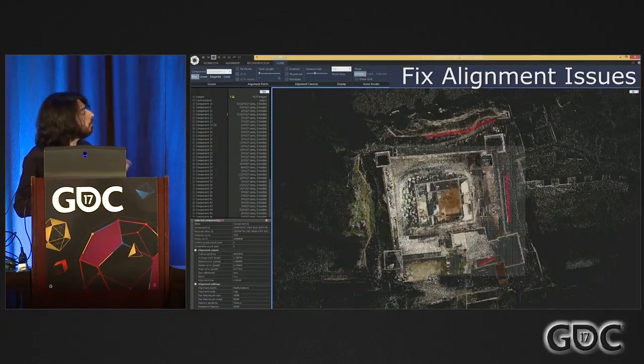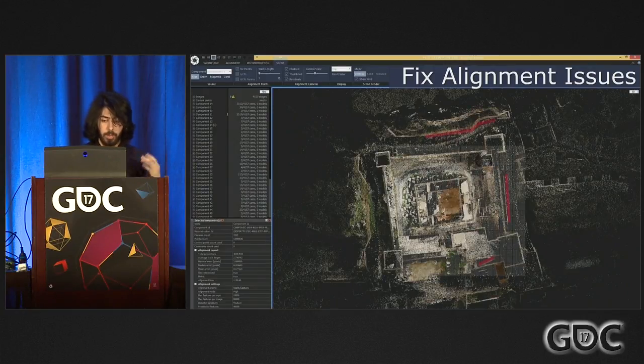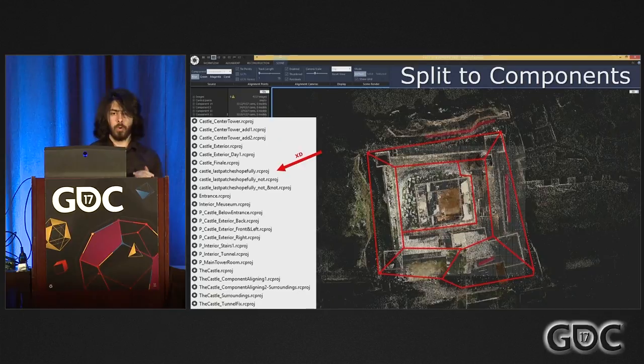Okay, though there are still some errors, like if you check out the red areas over there, you can notice that some walls are magically appearing somehow. And the way to fix it is just to split it into components.